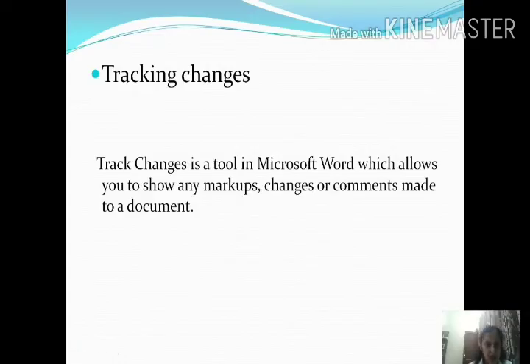Next we have tracking changes. Means we have the option of tracking changes in MS Word. What is track change? Track change is a tool that is available in MS Word which allows us to show any markups, changes or comments made to a document. Means whatever changes you have done in a document, that can be insertion, deletion, any kind of changes, and if you have made any kind of comment in a document, that can be done with the help of the track changes option in MS Word.